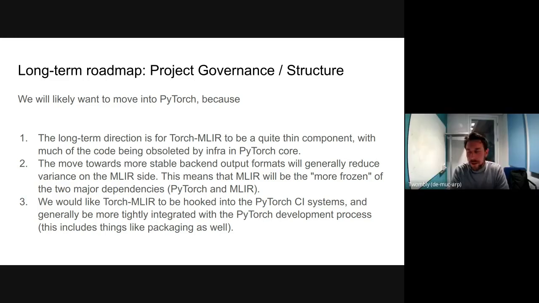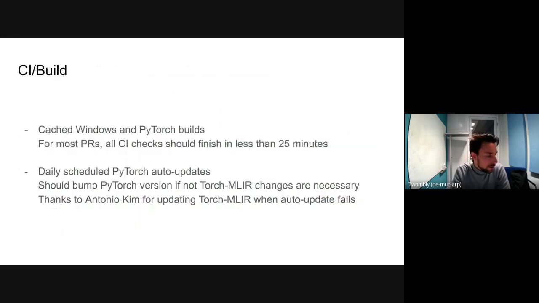Any other questions on the roadmap? All right, let's move on. Actually, Anush had to go, and I don't think Ashay is here. Yeah, Ashay isn't here, so I'll go ahead and essentially read the slides here.